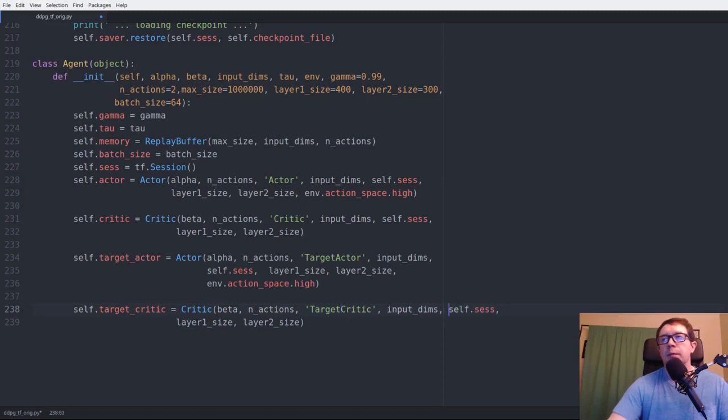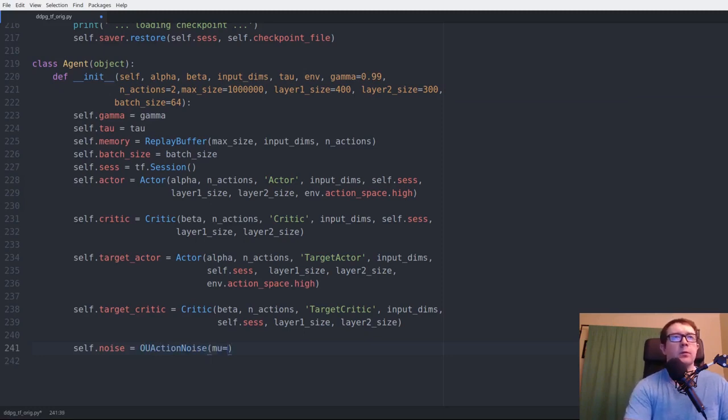And we will clean up this. And so that is all 4 of our deep neural networks. That's pretty straightforward. So now we need noise. That's an OU action noise with mu equals numpy zeros in the shape of n actions.